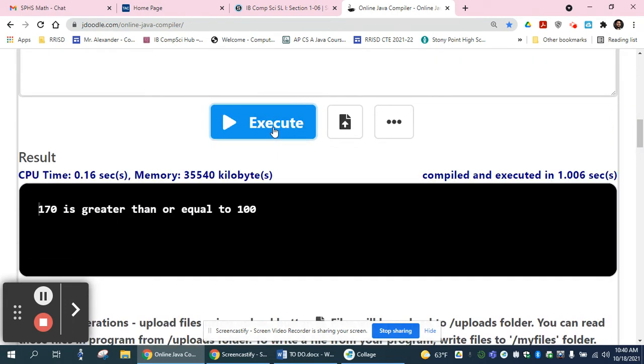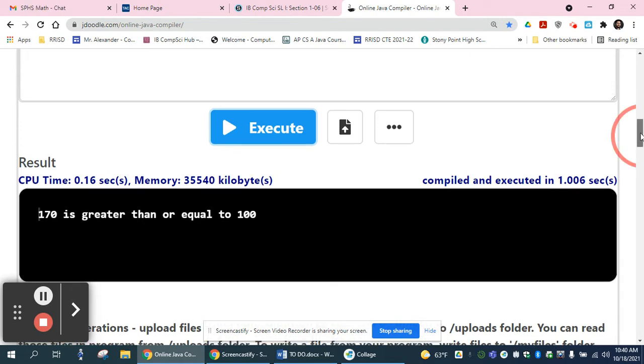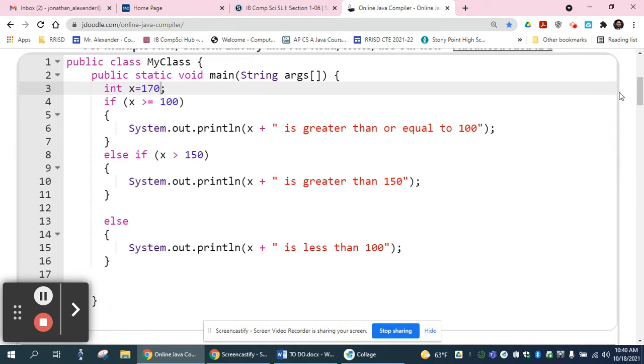That's one. 170 is greater than or equal to 100. So even though your reasoning was perfect, and it made a lot of sense to me, what Java's going to do is it's going to find the first condition in a list of if, else that is true.